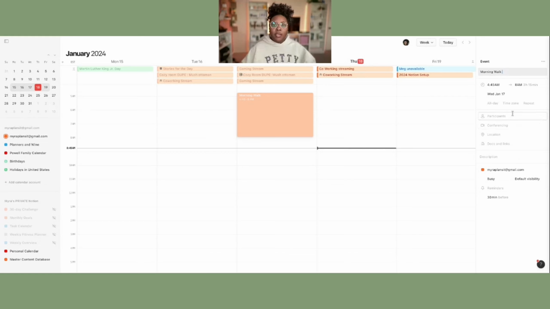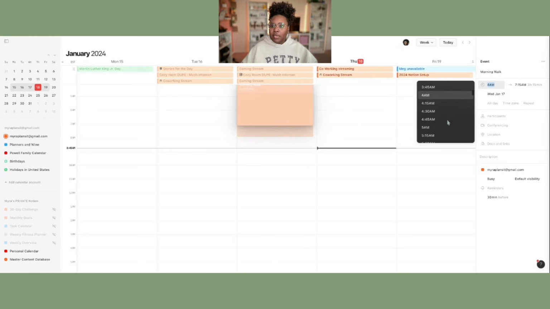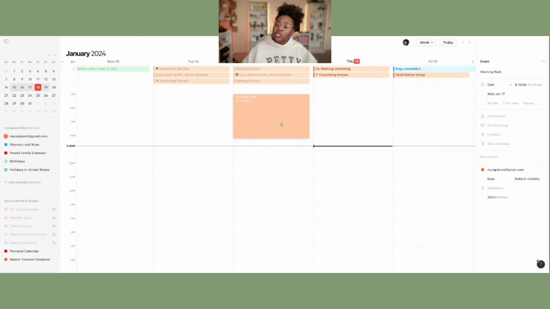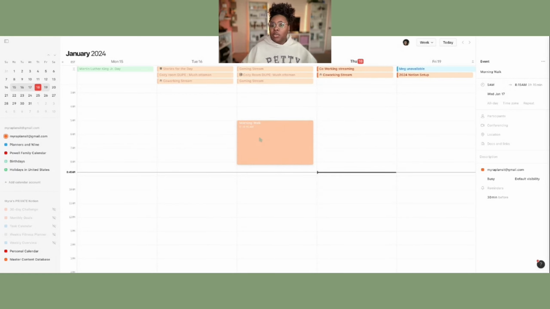If this is something that you want to repeat, you can repeat there. If you held it at the wrong time, so let's say you meant to do 5 a.m., you can easily click that and it will move it for you. If you need to reschedule this from Wednesday to Thursday, you can easily just grab and hold. This makes it so easy to do time blocking and really manage out your day.